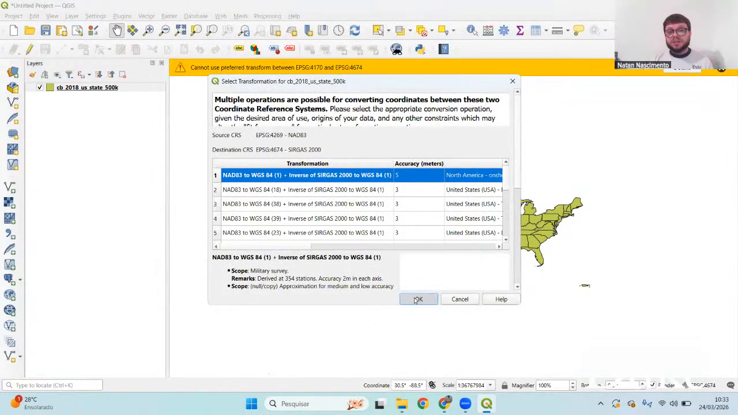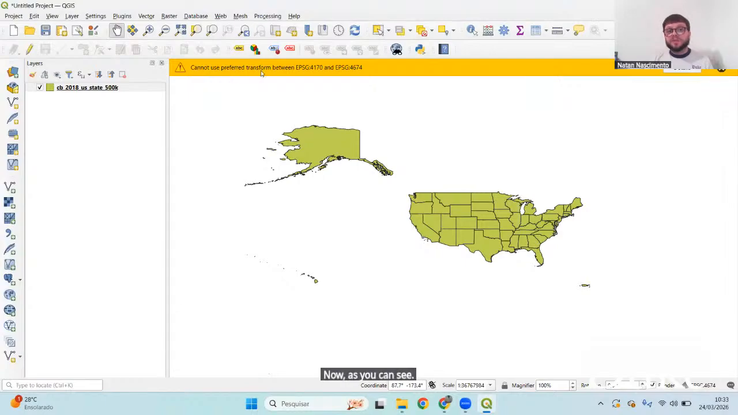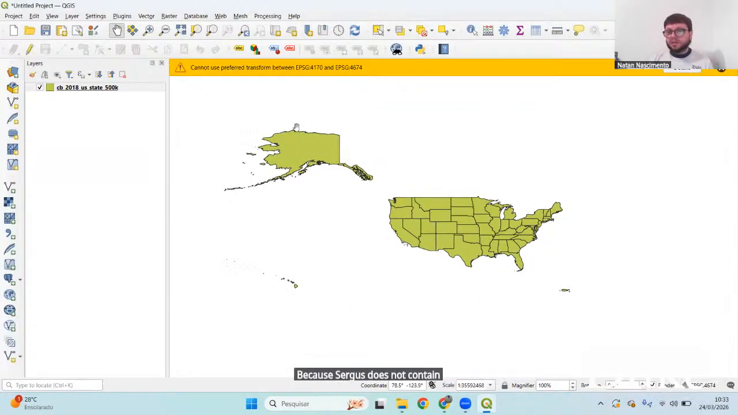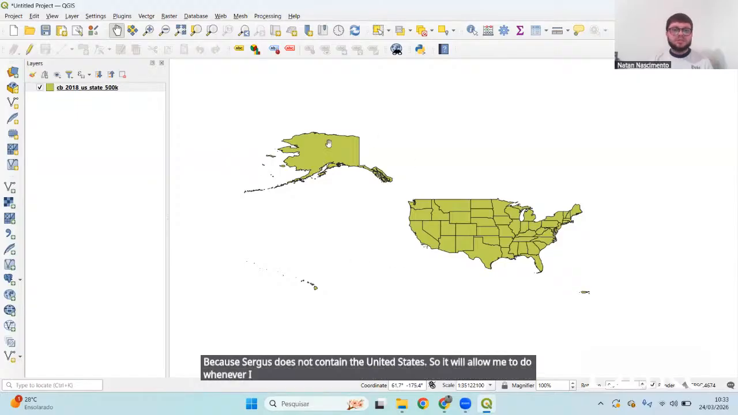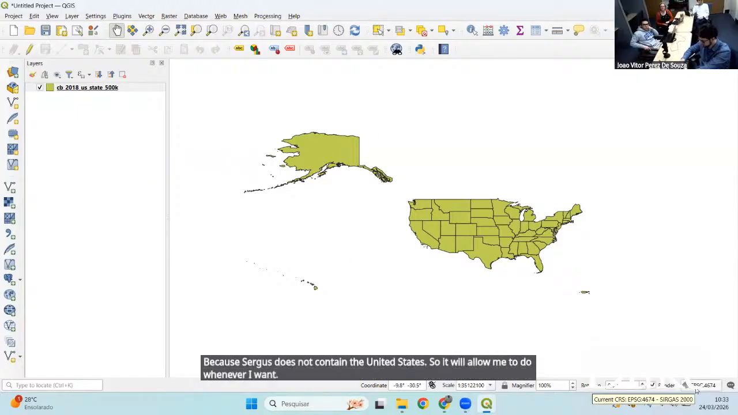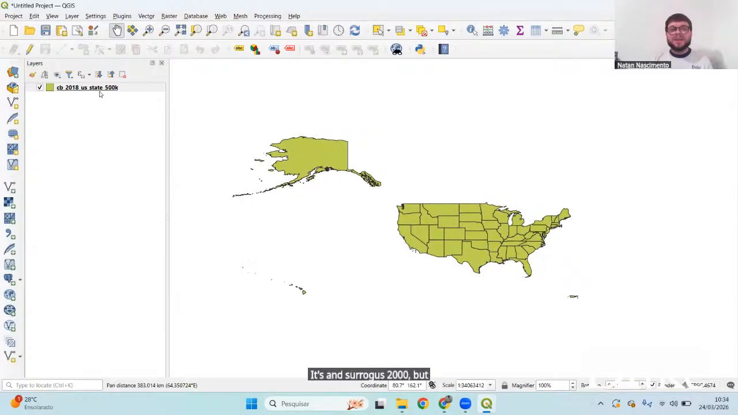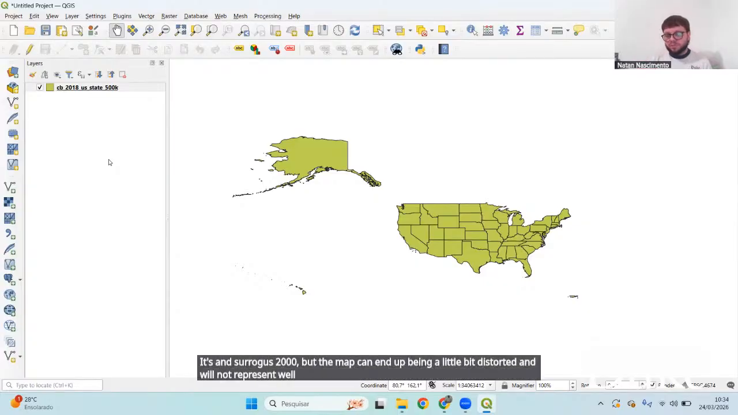Now, as you can see, it cannot use the preferred transform between those two. Why can't I use it? Because SIRGAS does not contain the United States. It will allow me to do it whenever I want, it's in SIRGAS 2000, but the map can end up being a little bit distorted and will not represent well what we want.